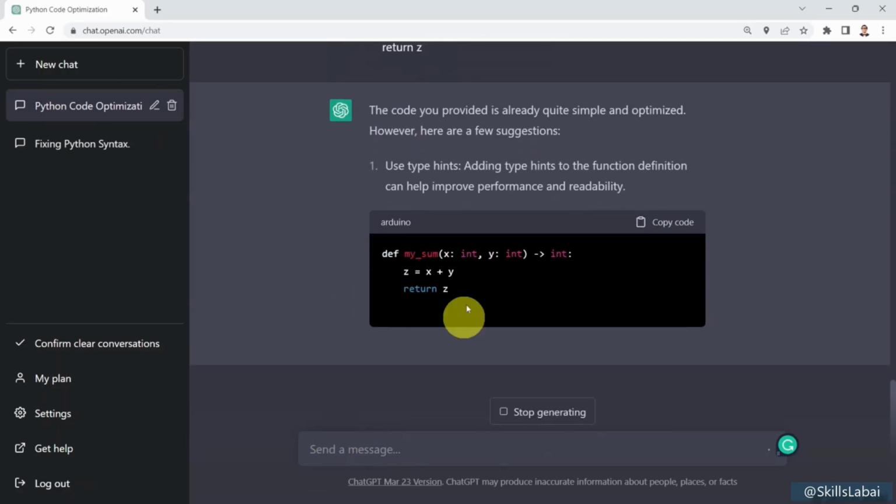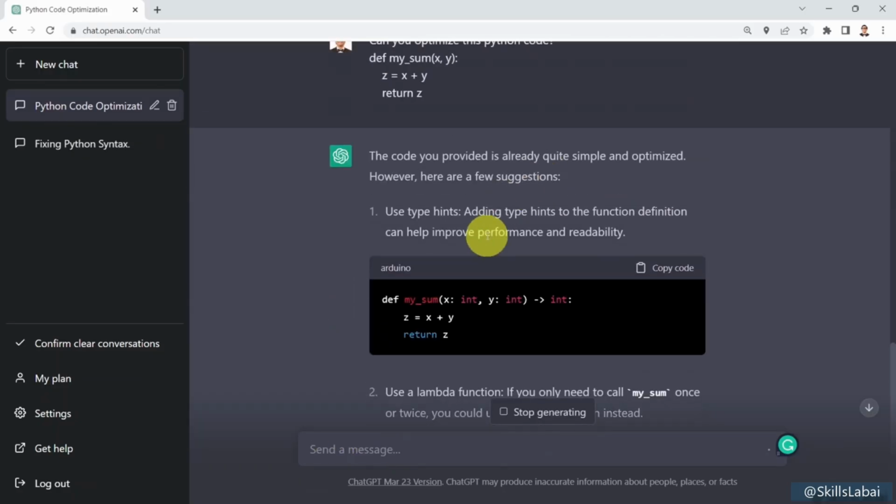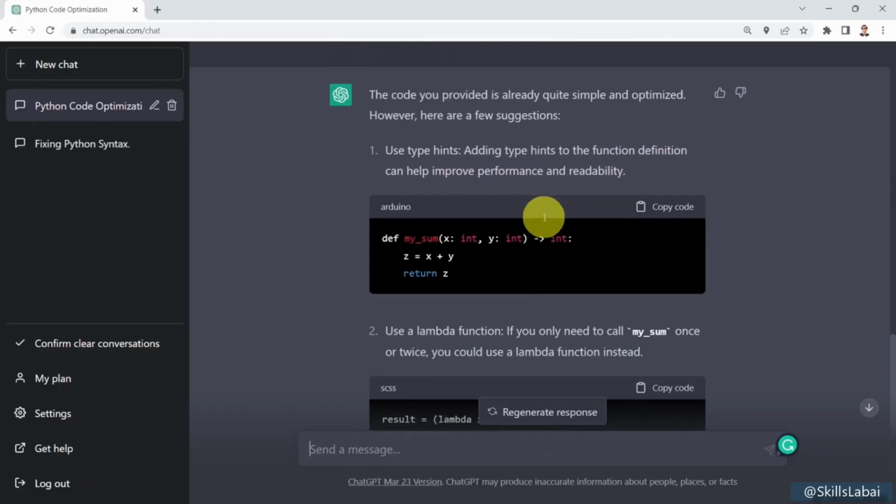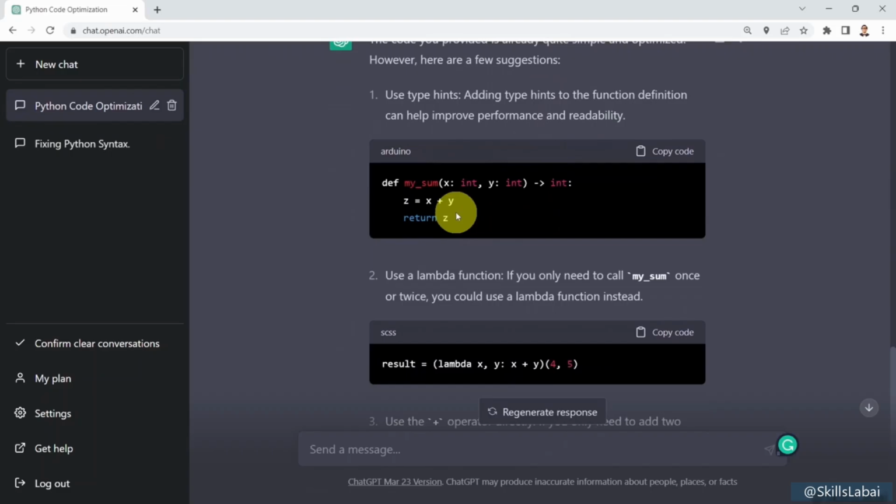The code you provided is already quite simple and optimized, but what you could do is add maybe a few suggestions. First, you can use type hints. Basically, you can add type hints to the function definition, and that can help improve the performance and readability. So basically, ChatGPT has been able to rewrite the code for you here, and simply added type hints in there.